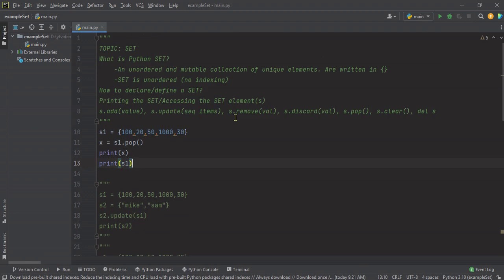Of course, there are many functions that we can use with the set. There are also other methods for the set, but so far these are the basic ones that we can use. Perhaps in a future tutorial about Python set, we can discuss other methods related to set.